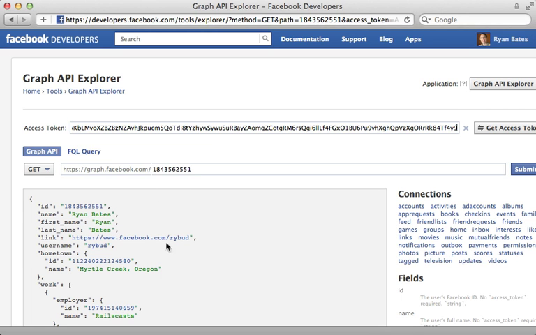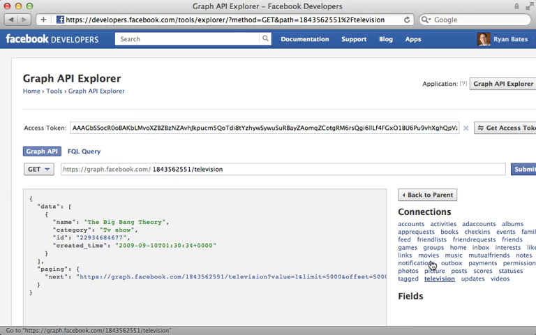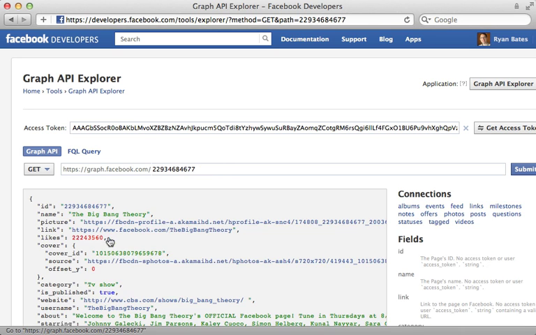So here that now displays more detailed information because we're accessing through that user. This even shows us the connections for this object on the right side, so we could click on television here again to access that information, and IDs are clickable as well, so we can drill in further into that object, and then we can see the connections for that given object on the right here as well. So this is a really nice interface, a great way to learn more about the Graph API.